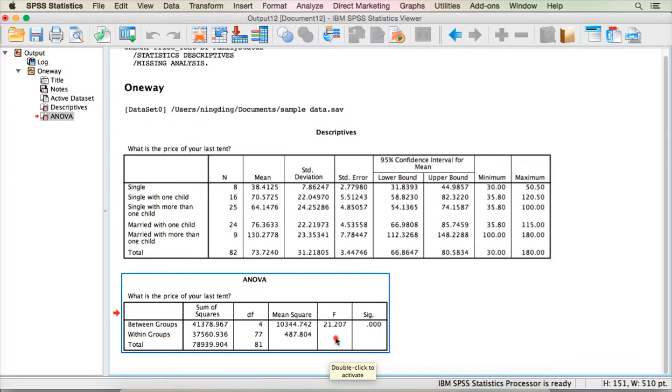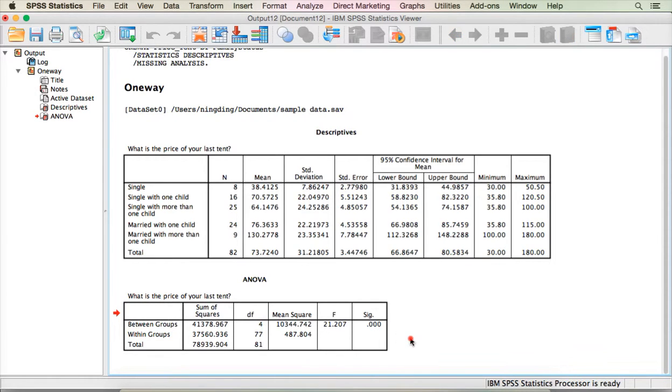And the F value is 21.207, with the p-value smaller than 0.05. So my conclusion will be, at the 95% confidence level, there is a significant difference between the marital statuses regarding their last payment for the tent.